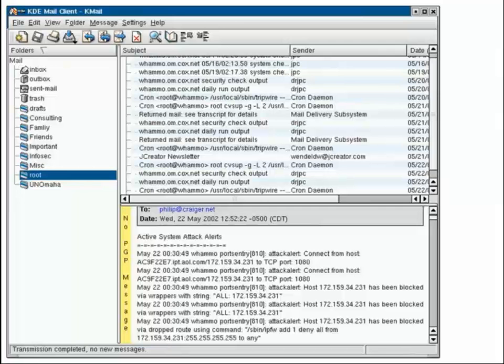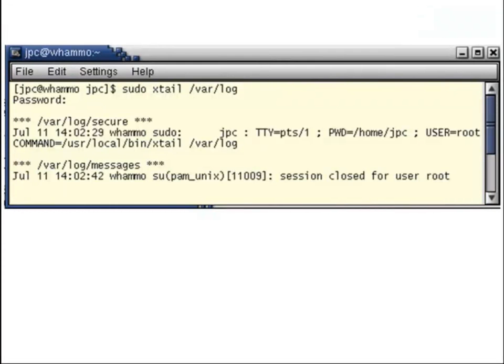Okay, that ends this class on host-based intrusion detection systems. The next thing we'll talk about will be honeypots.